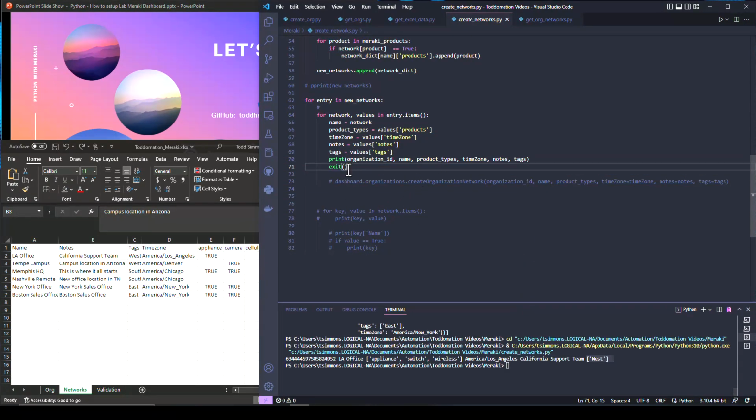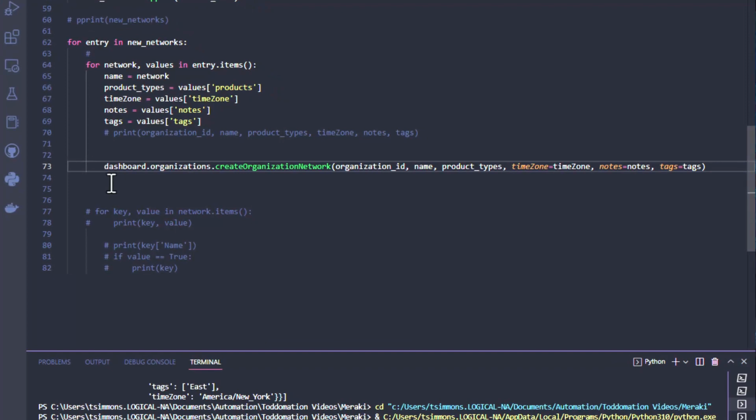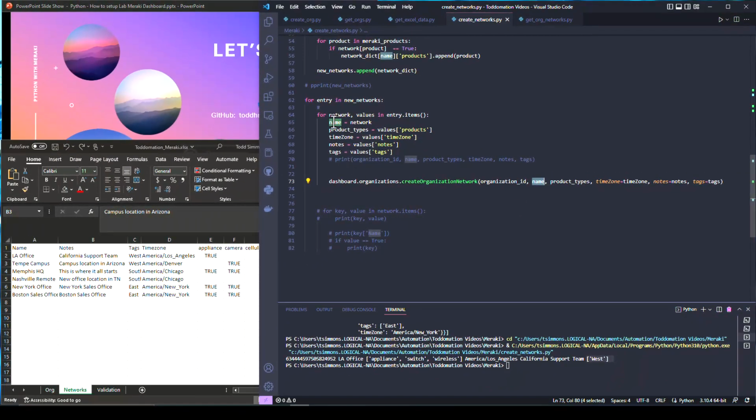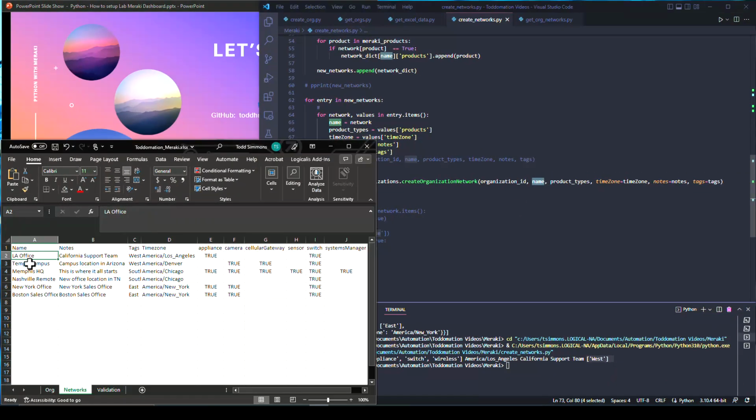So the next line then, I'm going to remove the exit. I'm going to comment out the print for you. This is where we're actually going to make the change. And when I say make the change, I mean this is where we're going to add the network. What we're telling it is dashboard, organizations, create organization network. So the first thing we need is the org ID. So we now know what organization, so this is going to be Toddomation Worldwide. And then it's going to give the name, which we've already identified, which is going to be LA office, Tempe campus, Memphis HQ, right? These names over here.